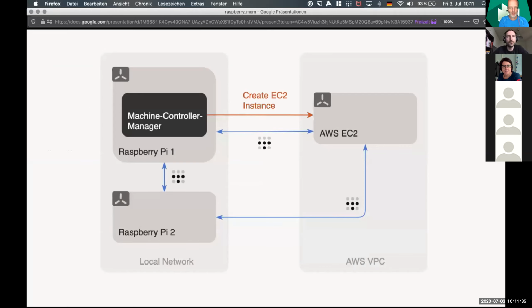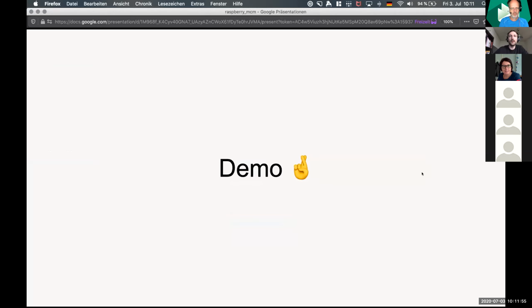So this is the anticipated overview, kind of. I have my Raspberry Pi 1, which is my master machine. The Machine Controller Manager is running there, and ideally, this is creating EC2 instances on demand, as soon as I increase some replicas. And this is where I would like to demo something.